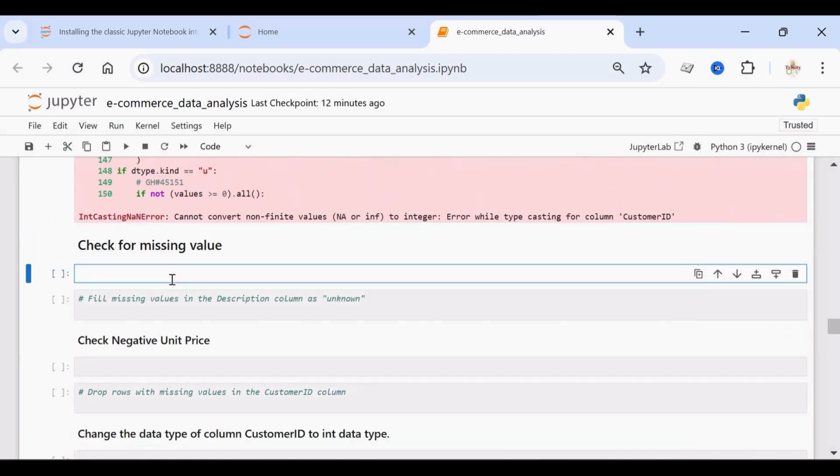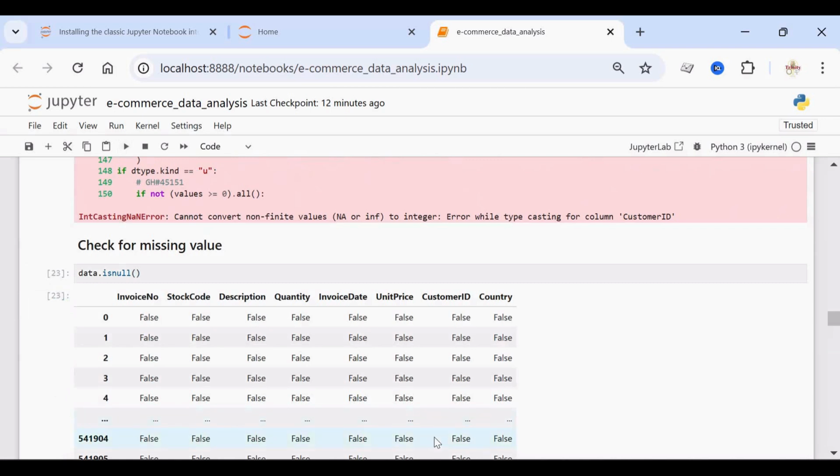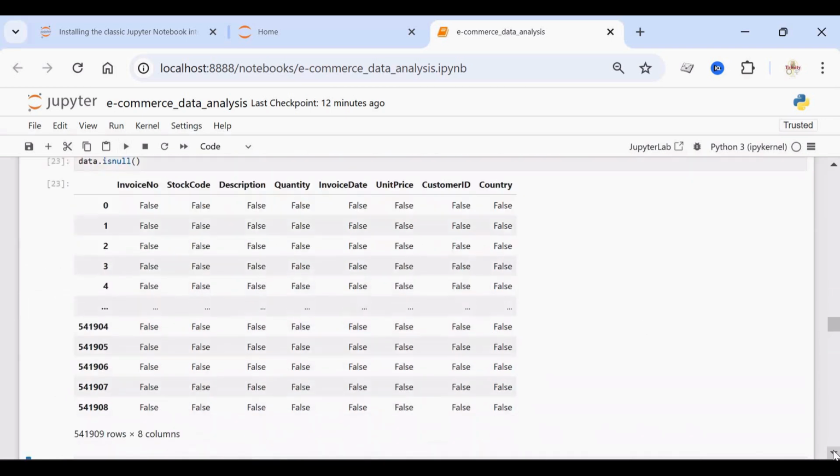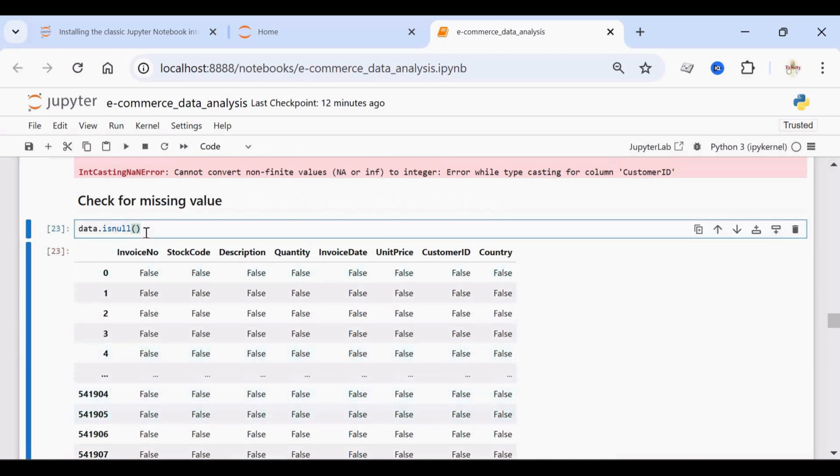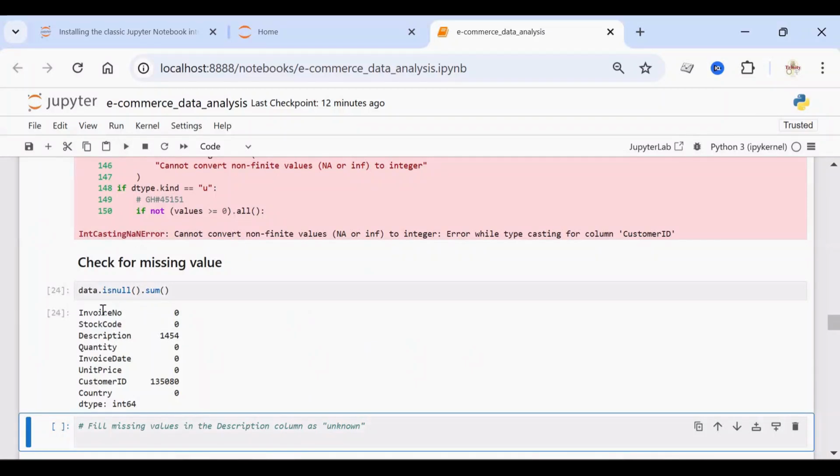In order to check for missing values, use the data dot isnull method. If you just call this isnull method, it will return boolean value false or true. If it contains null values, it will return true. If you want to find out how many null values are present for each and every column, you can just use the dot sum method. Data dot isnull dot sum will give you the number of missing values for each and every column. Except for description and customer ID, there is no missing value in other columns. So we need to concentrate on description and customer ID.